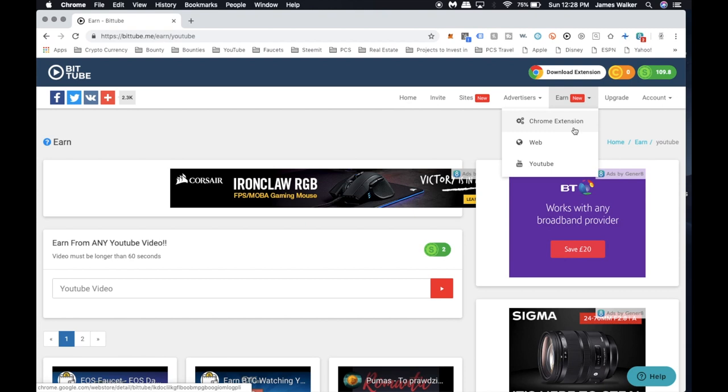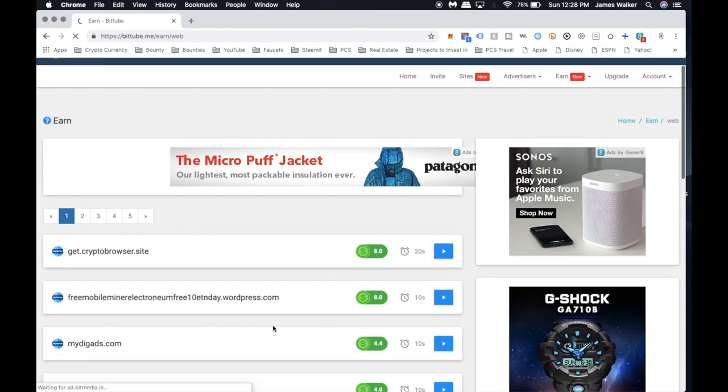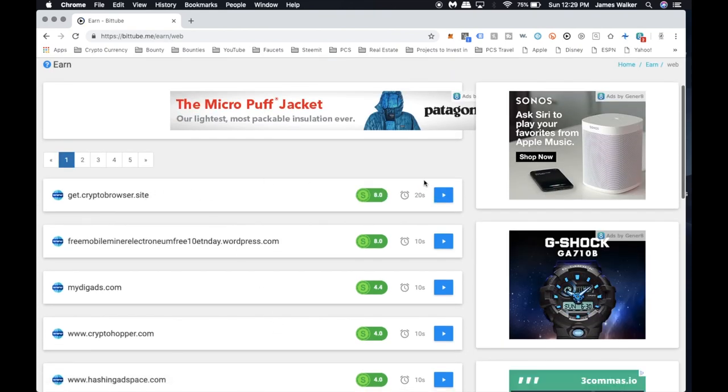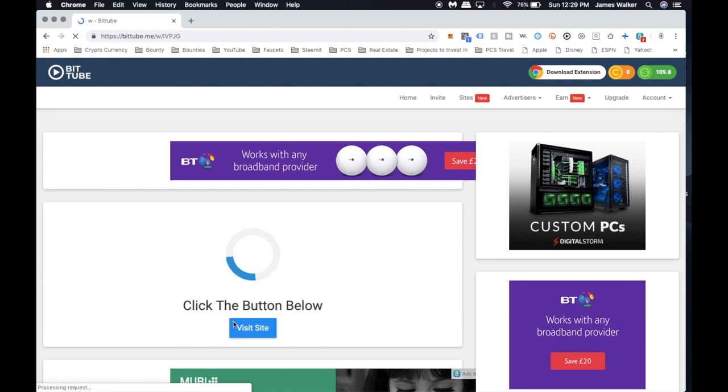And as far as the web goes, you come to these websites. Let's see, you've got to be on here for what, 20? Okay, it's 10 seconds. So let's go to this website for 10 seconds. We'll visit the site and then we'll come back and we should have the Satoshi that we've earned. So we go visit the site.